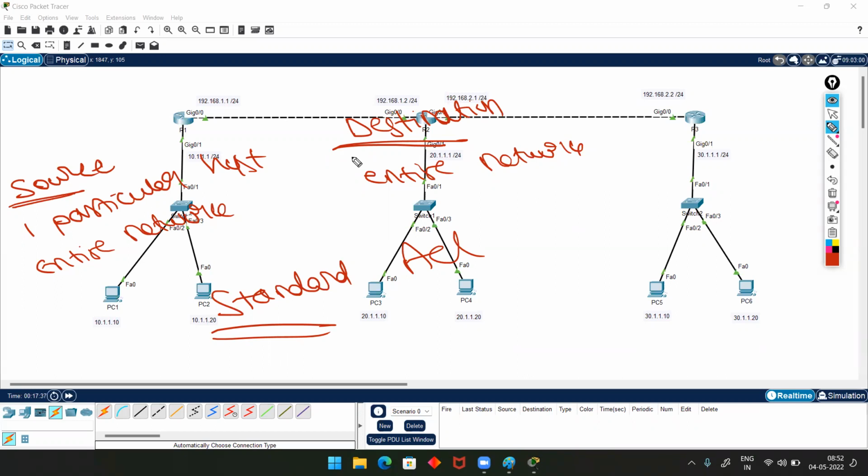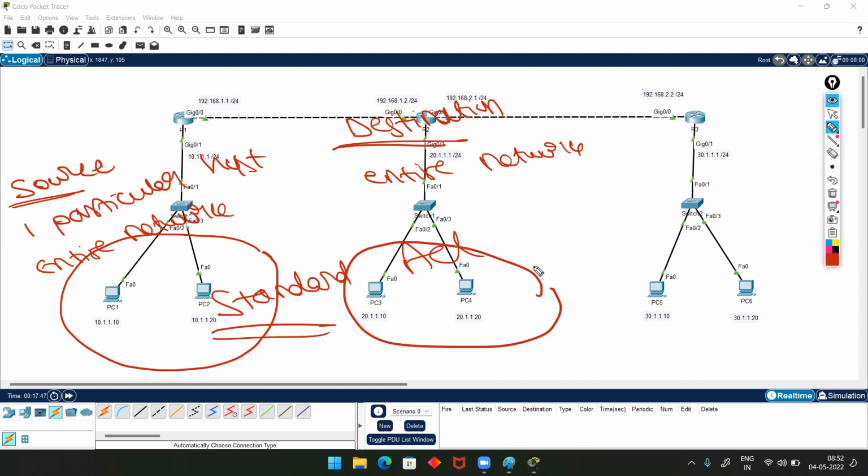Standard ACL now here. अभी मेरा requirement क्या है? ये जो पूरी source नेटवर्क है, इससे कम्युनिकेट नहीं करनी है. तो इस सिनेरियो में मैं स्टैंडर्ड ACL को कॉन्फ़िगर कर सकता हूं.